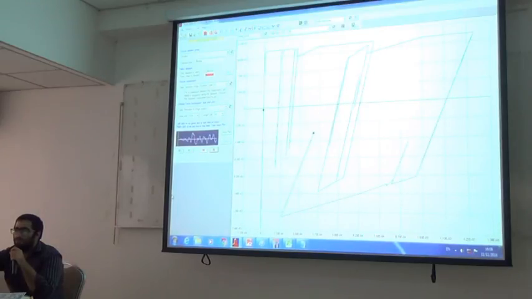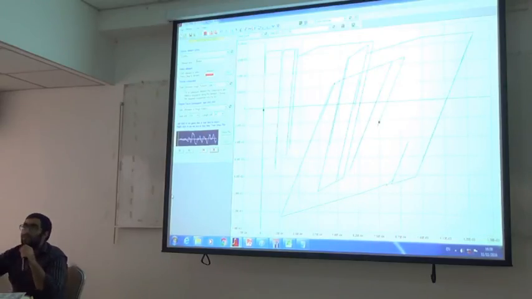Because the force is not constant, the demand force is not constant, so we cannot have just one result, right? We have to have many results. So this is just a simple plot, just to demonstrate what happens to a girder in shear.